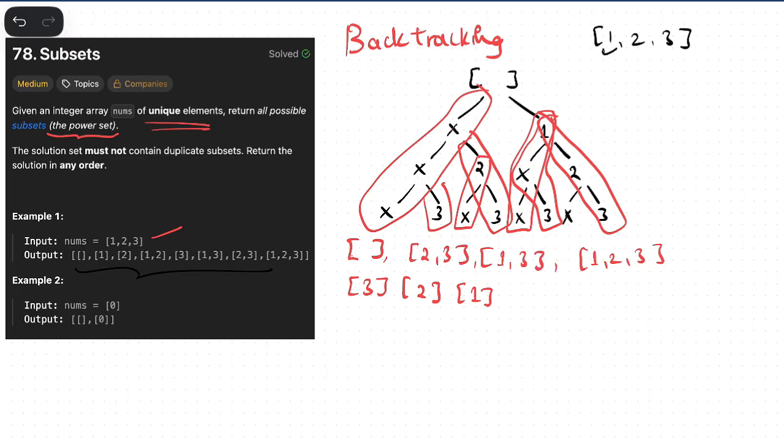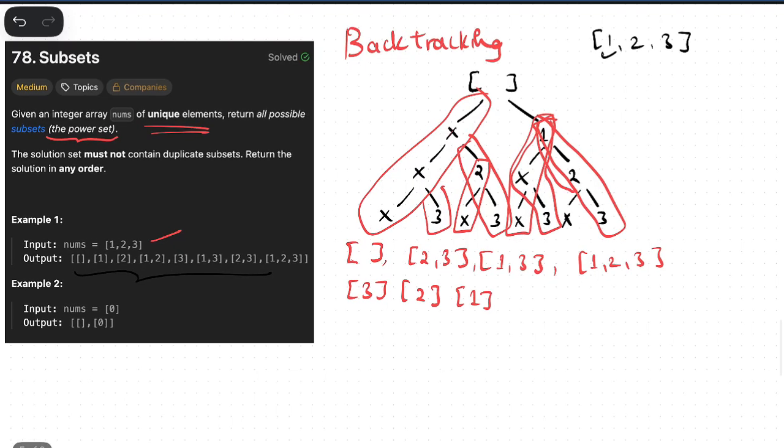And at last, are we missing anything? Let's see. 2, 3, 4, 5, 6, 7. We have 1, 2, 3. And then, oh, we also have 1 and 2, like here. So we have 1 and 2, and then we have 1, 2, and 3. Yes, I hope this was clear.